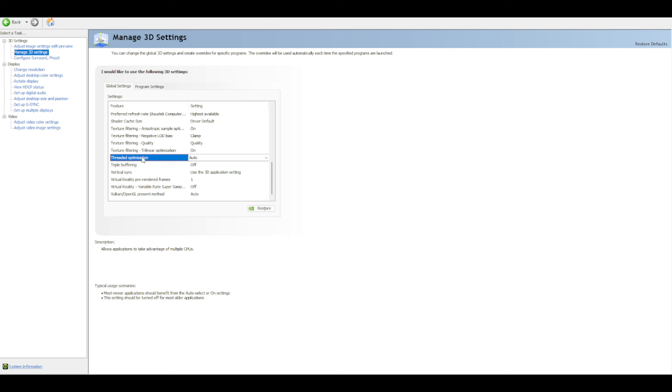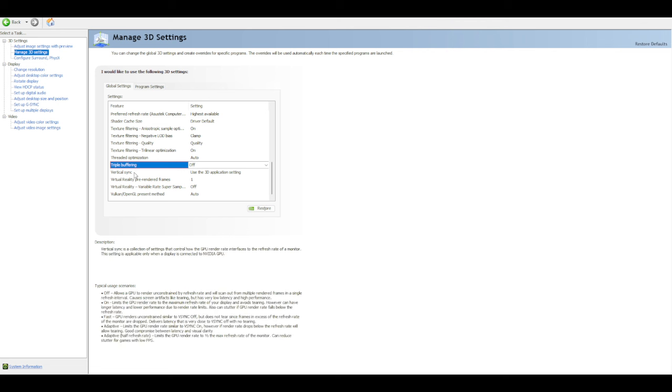Threaded optimization, just leave that to auto. Again, let the auto take over and let the auto do its thing. Triple buffering, I've left this off. So this is for OpenGL applications. Turning on this improves performance when vertical sync is also turned on. So even if you turn this on and the vertical sync is not on, it's not going to do anything. Vertical sync, I've just left this to the 3D application. Again, let the application do its thing.